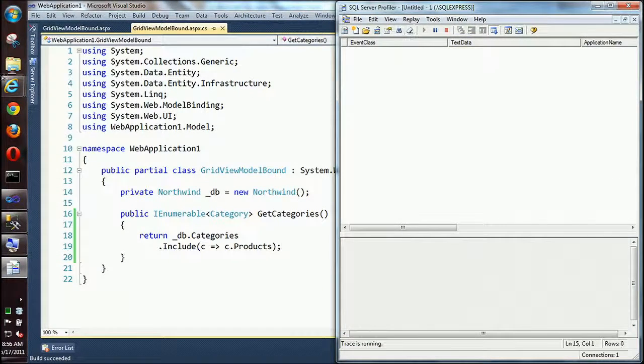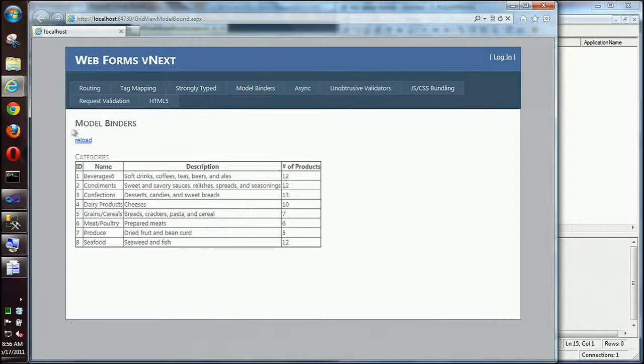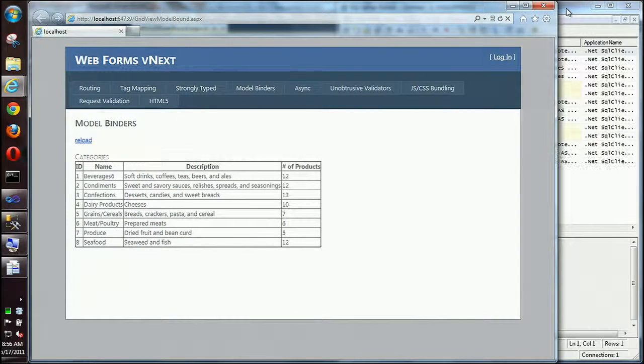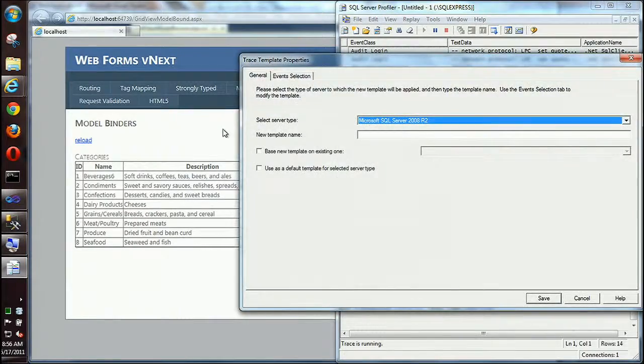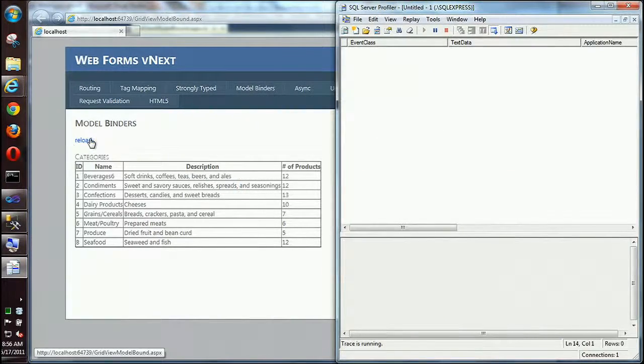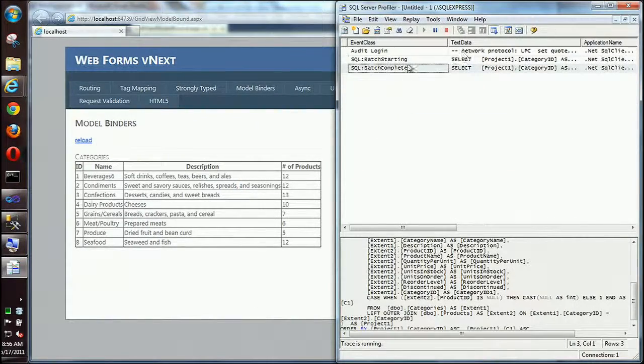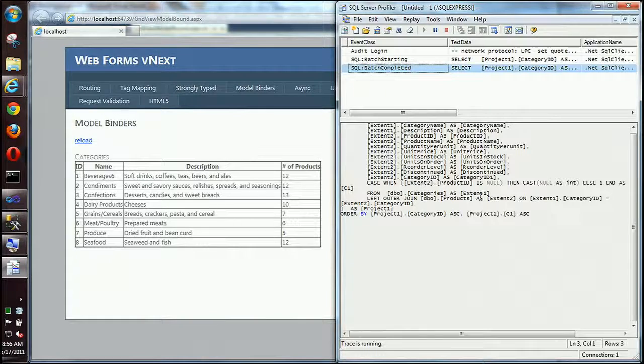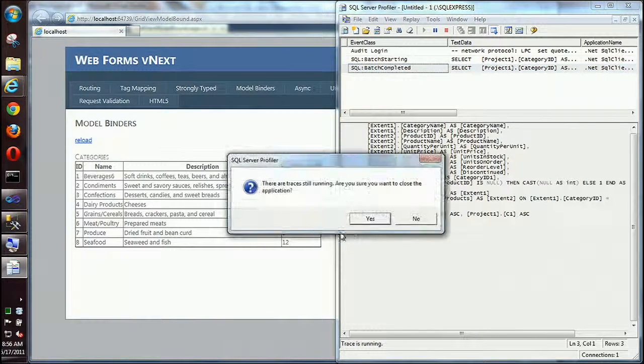So if I clear this out this time and go back to this, I'm going to reload that, let it build. I'm going to clear this out again, and do that here to get rid of all that. And what we'll see this time is that we only have one query. The batch started and the batch completed. And so now in a single query, I was able to get out all the information that I needed to show these columns on the page. So that's kind of an interesting thing there as well.